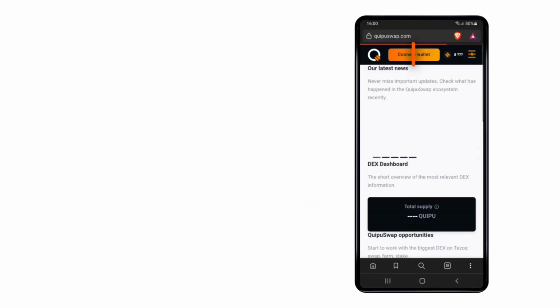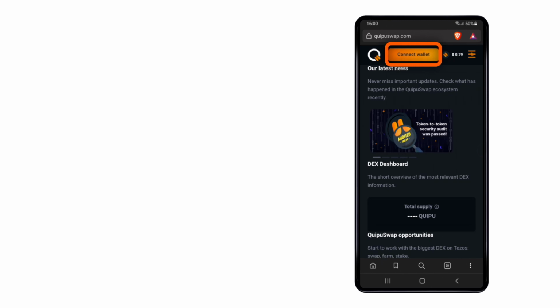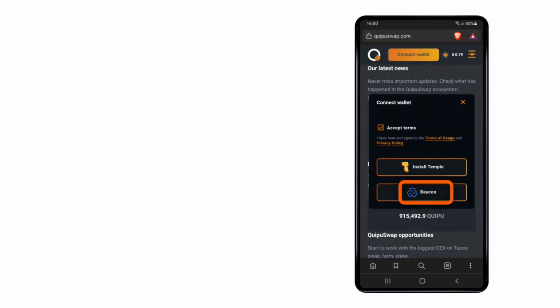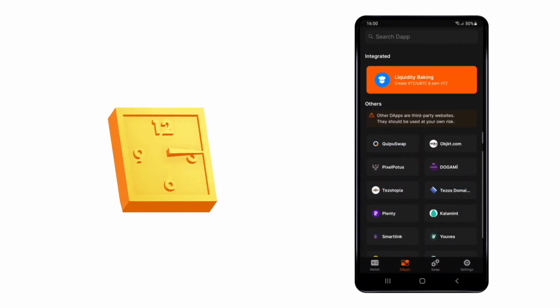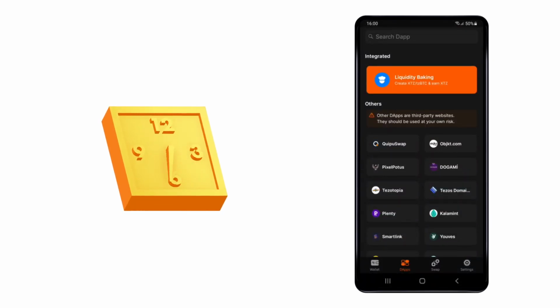Now find the Connect Wallet button on the dApp's UI and click it. Tap the beacon button and then tap Connect Wallet once again. You may need to wait a little while. Usually it does not take more than 15 seconds for the confirmation screen to appear.